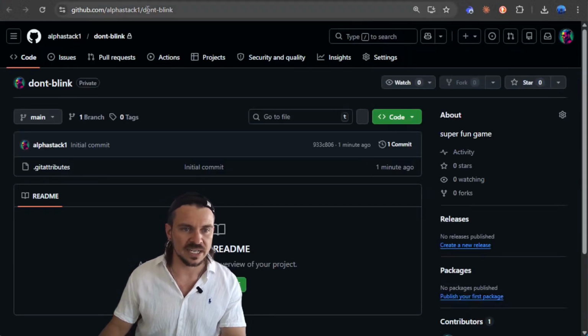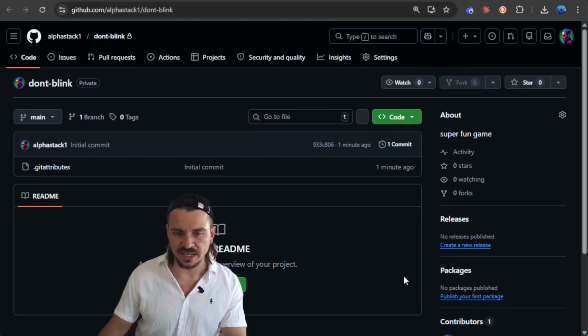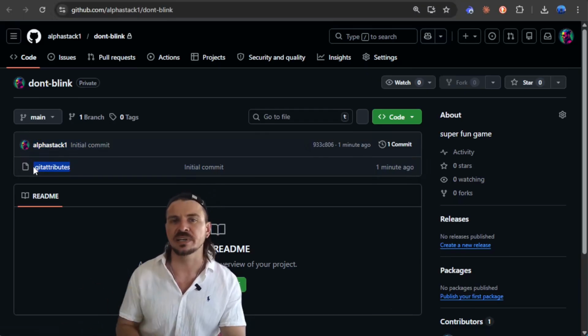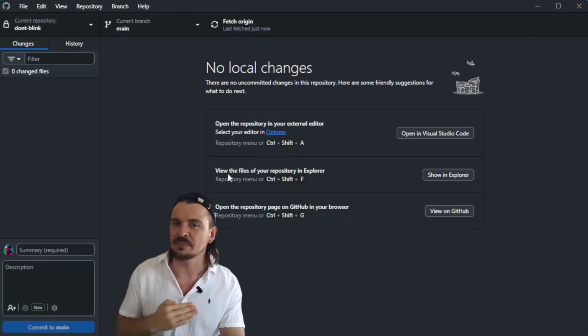There we go. So it has my username, and then this is the name of the repo, and then boom. You can see this is essentially empty. So there's git attributes, which is just a single file that's always created when you make a new repo. Don't worry about it. I never touch that at all. That's what this should look like.